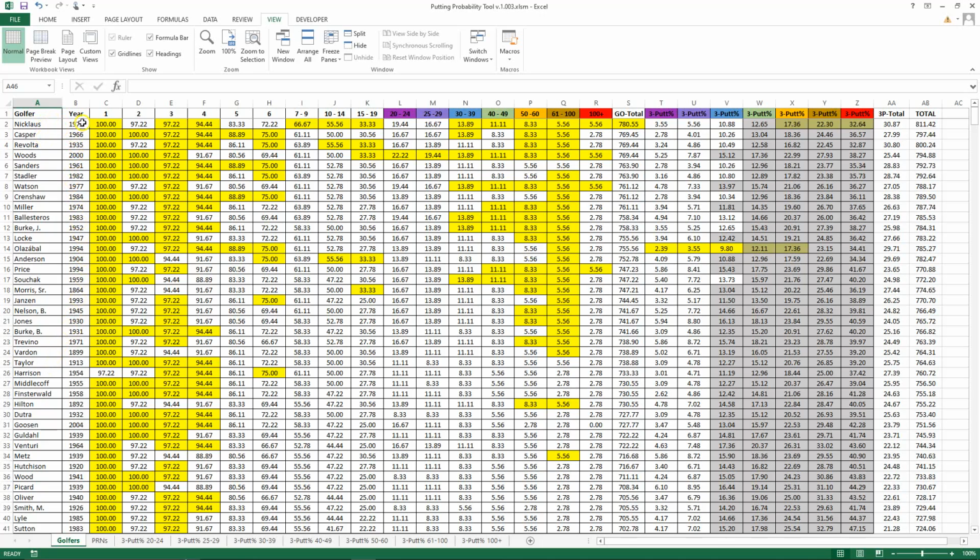Next to the golfers' names, we have the year that card is based on. And then across the top here, what you have are the putting distances up to and beyond 100 feet. And these columns are numbered in such a way that they match the APBA putting boards. So this would be 1 foot out, this would be 2 feet out, and this would be 7 to 9 feet out, and so on and so forth, over to this column R here.